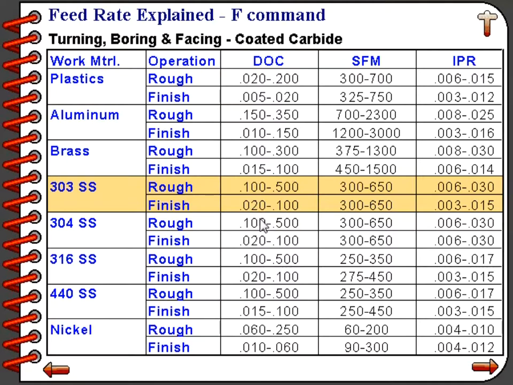Coming across in the finishing column, we would see that our recommended depth of cut should be at a bare minimum of 20 thousandths and at the high end 100 thousandths. For the SFM, it is virtually identical to our rough cutting condition at 300 SFM to 650 SFM. And over to our feed rate for finishing, it would give us from 3 thousandths up to 15 thousandths per revolution feed rate for the finishing operation.